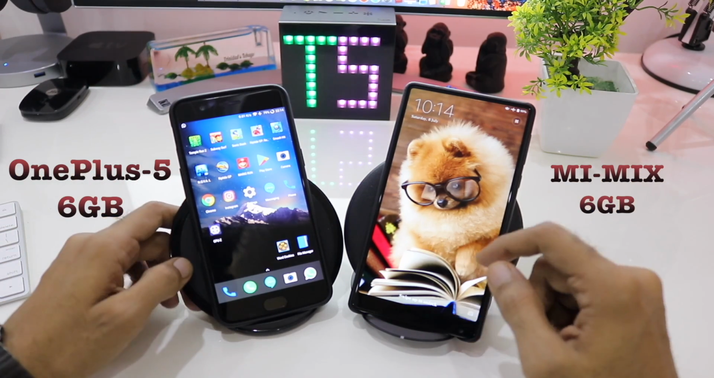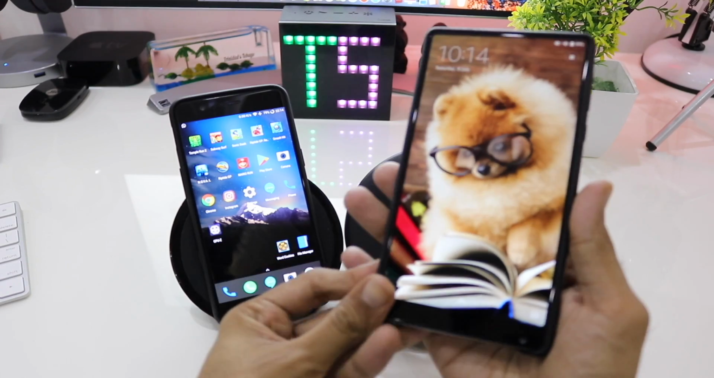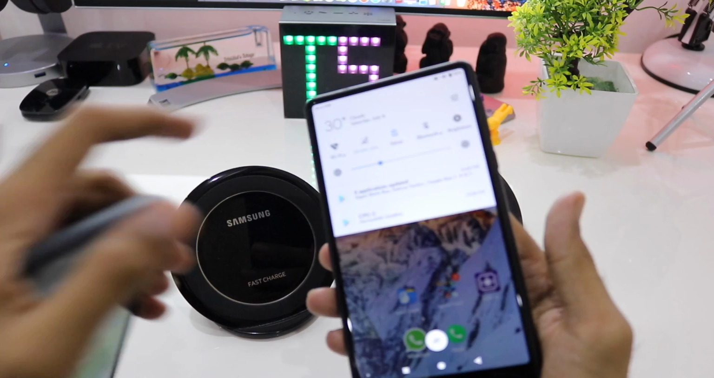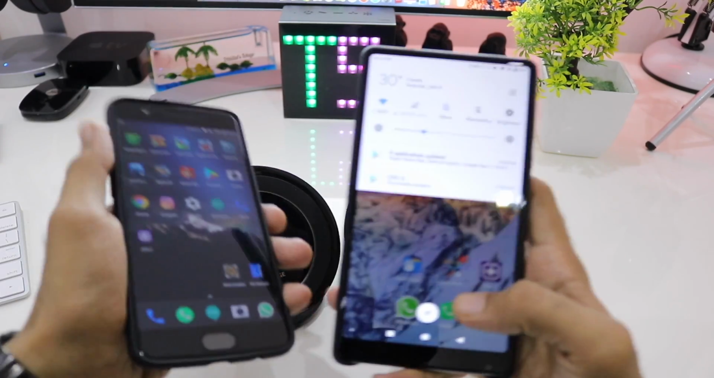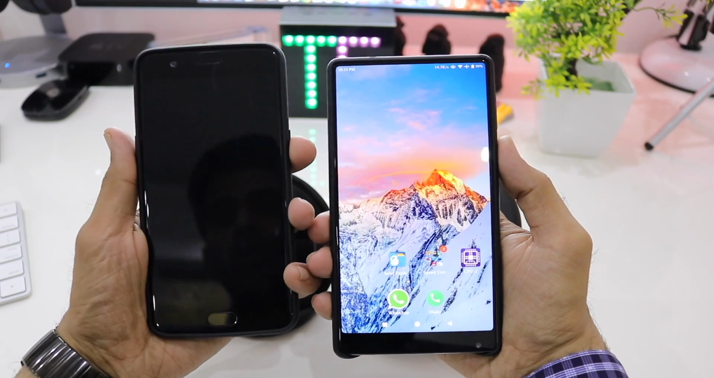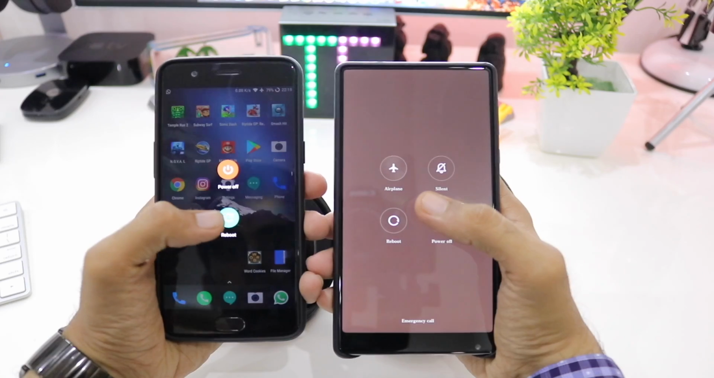So we'll be doing two rounds of the speed test. The first round will see which phone loads applications faster, and the second will see the memory management on both the phones. So let's quickly turn on Wi-Fi on both the phones, and both phones are currently on airplane mode, and we'll be restarting both to see which boots up faster.